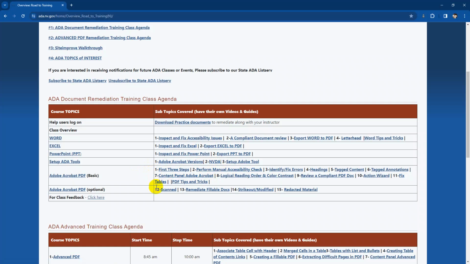And then we have some optional material such as scanned remediate fillable documents, strikeout modified, and redacted material. First things first is we're going to cover Word, and we're going to cover inspect and fix accessibility issues.